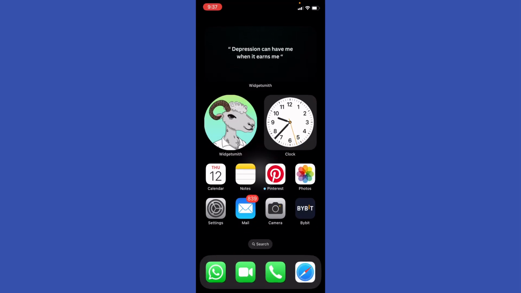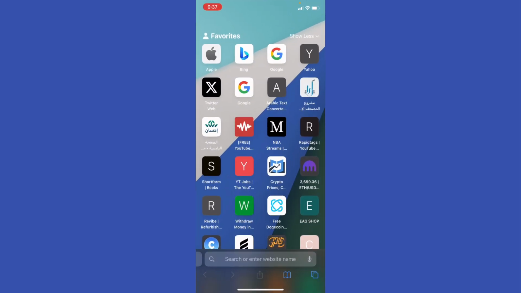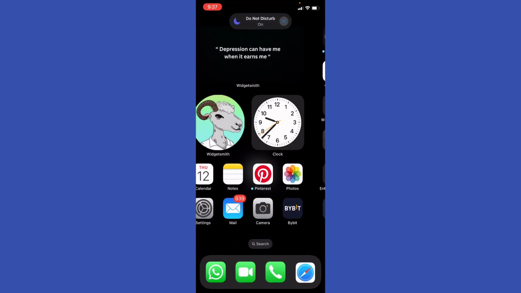My name is Adam. Today I'm going to show you how to check unknown number details on iPhone. So first of all, search online. Use a search engine to look up the number. Just enter the number in quotation marks to get specific results.